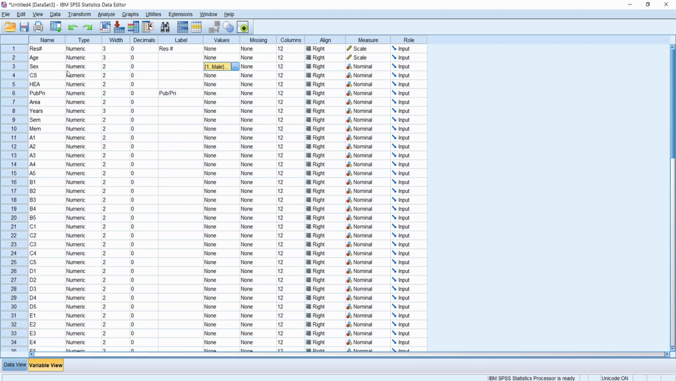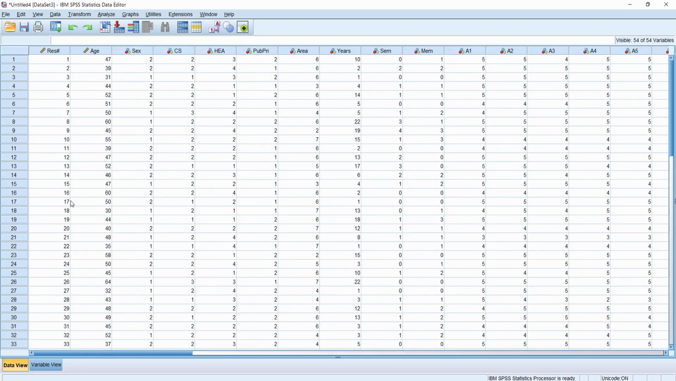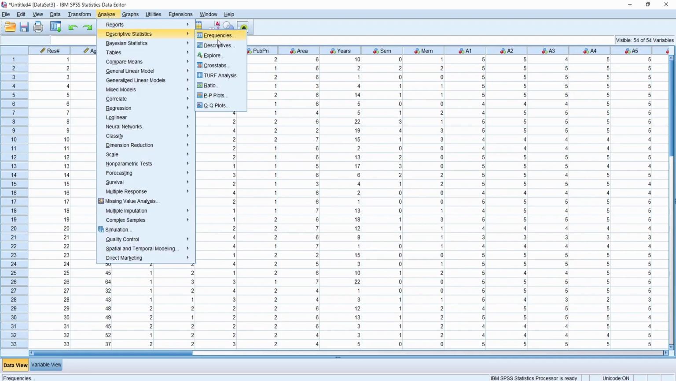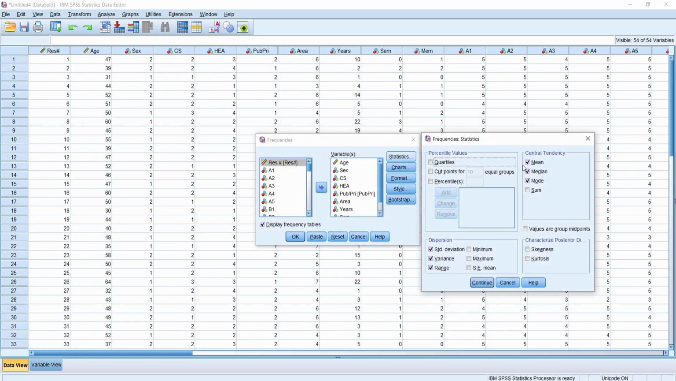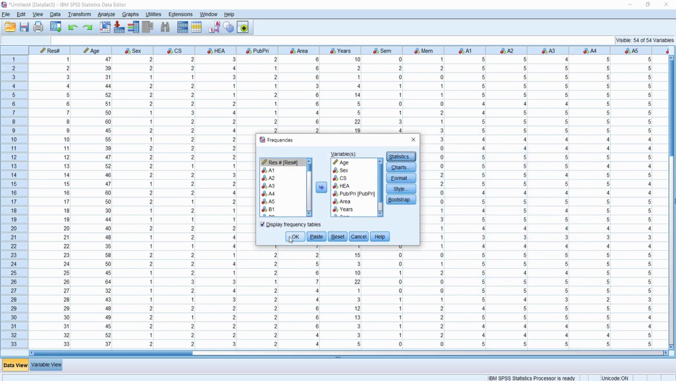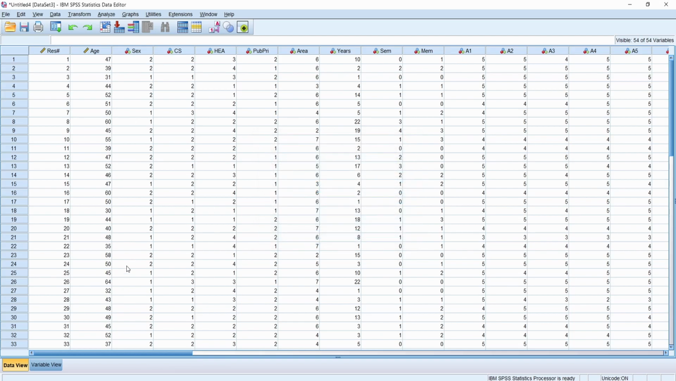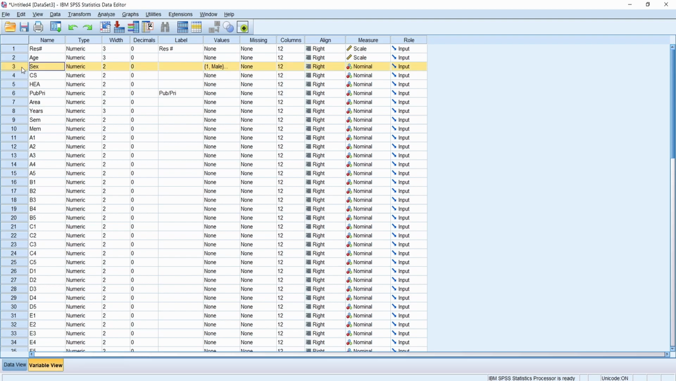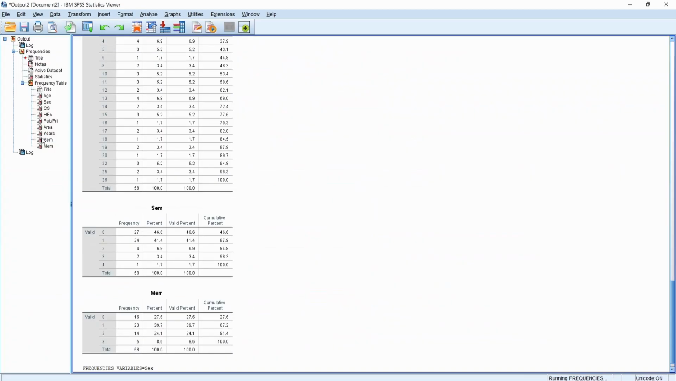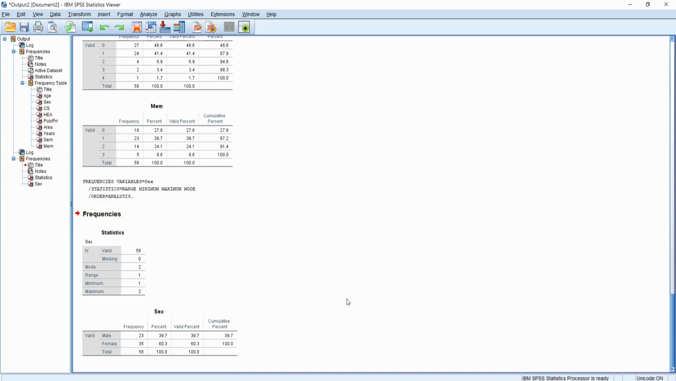Now, once that's set and done, we could go back to our data view, analyze, descriptive statistics, frequencies, and make sure that all of these are set up and then click OK. Or you could go to variable view, select the variable, right click, and then click on descriptive statistics. Now it's going to create an output with that variable, and we're going to see it right here. And there you go.